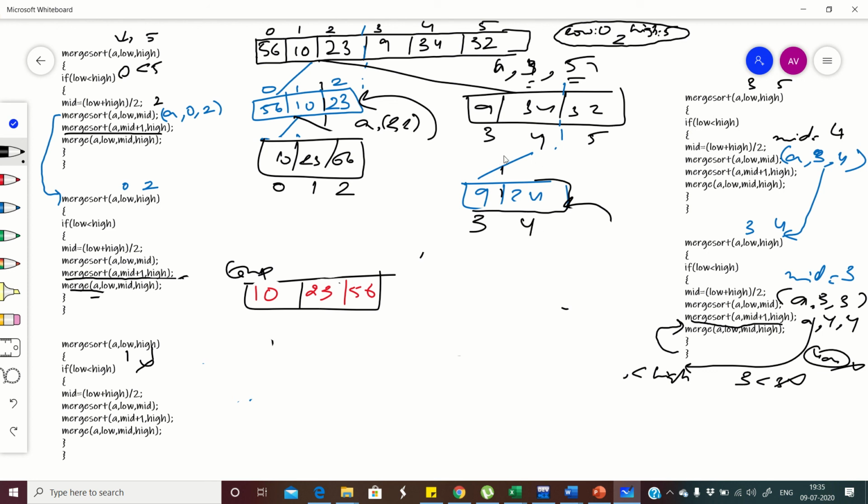Now again the control will go back to the calling function, and from here the right subarray is calculated. What is the mid element? It is 4. So a[5] comma 5. This will return a[5] comma 5, as it is 32. Here you can see that low and high are equal. So this condition failed here, so it will go back to the calling function.